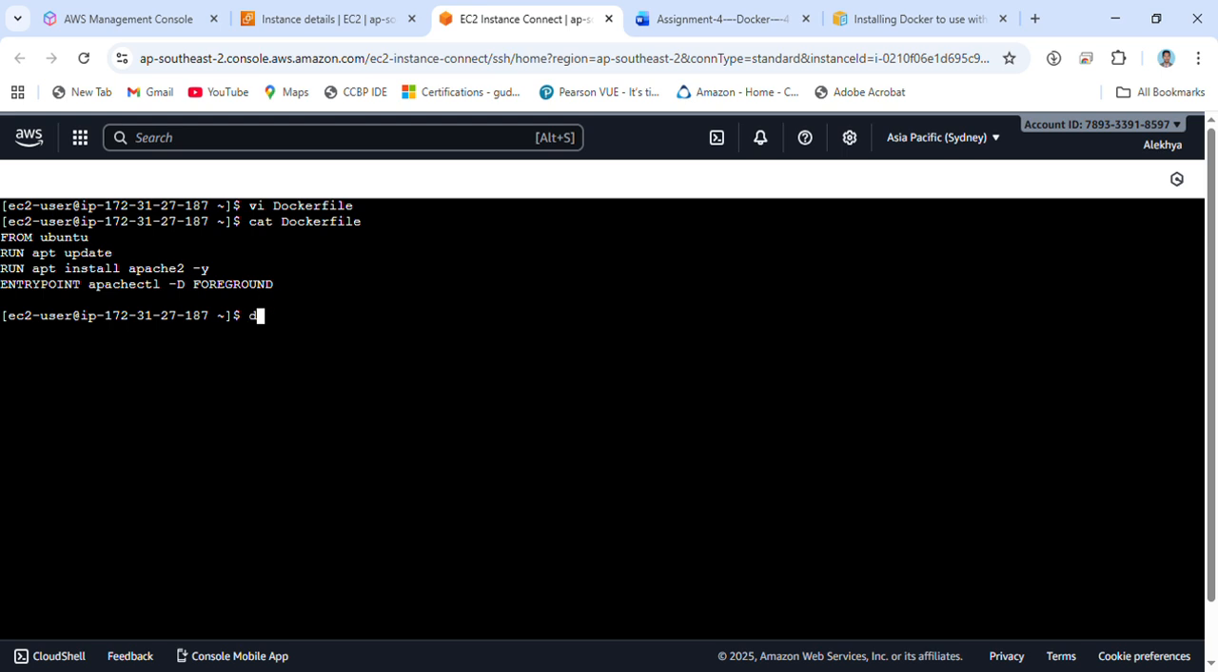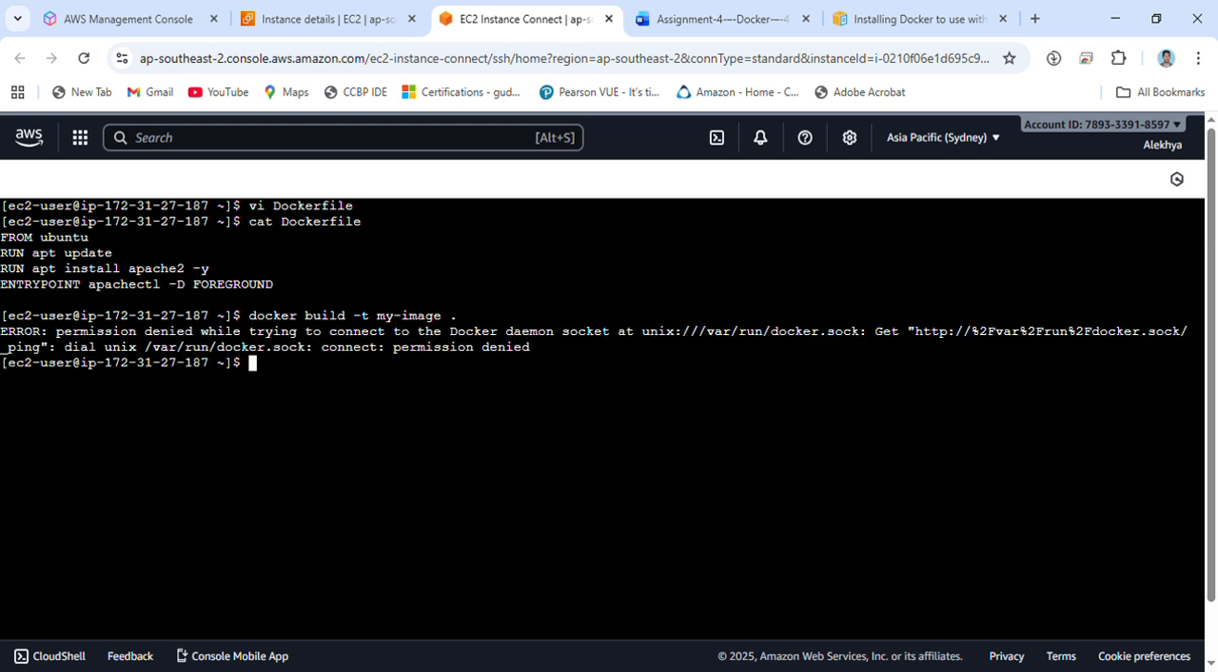Let me build the Docker image. The command to build an image from a Dockerfile is docker build -t, with the tag, which is like an image name. Let's say myimage, and then the directory. Since it is in the current directory only, the dot represents the current directory. Oh, sorry, I forgot to mention sudo: sudo docker build -t myimage .